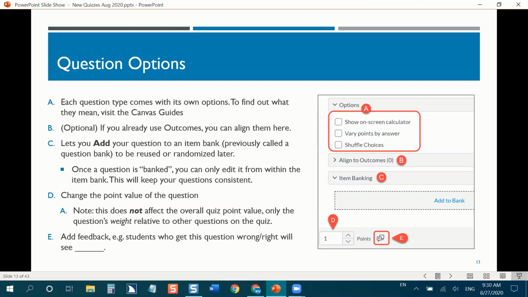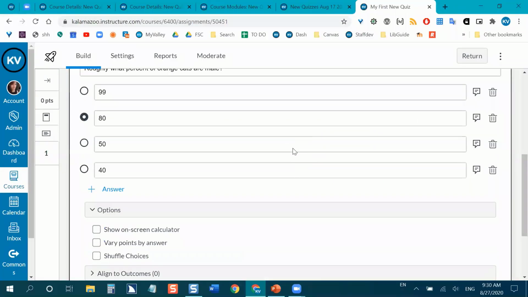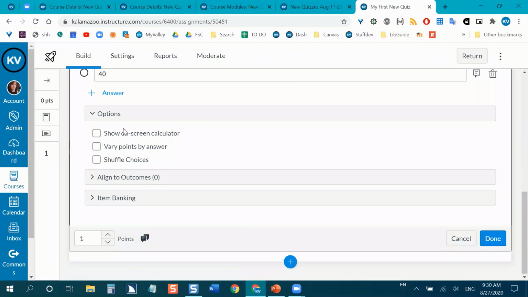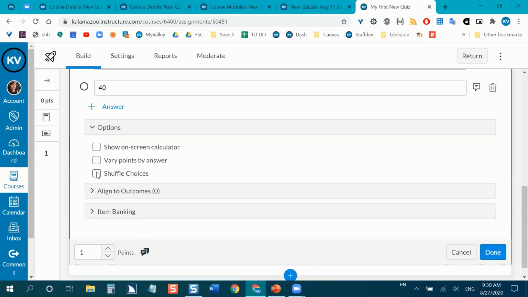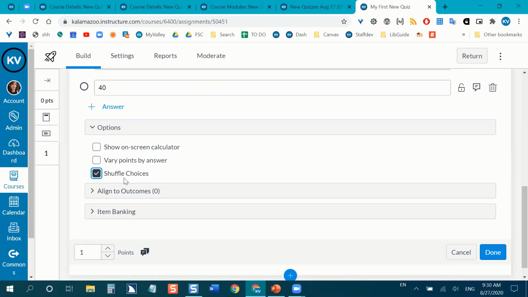And the options that are available are going to change depending on which question type that you chose. So let's see, for this one, you can show a calculator, you can vary the points by answer, so you can give partial credit for some answers, and I can shuffle the answer choices. So shuffling is handy because then you don't have students whispering or texting each other saying the answer to 1 is A, because 1A will be a different number for everybody. So I can do that and shuffle these choices.